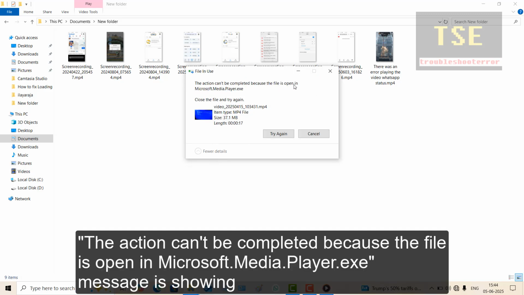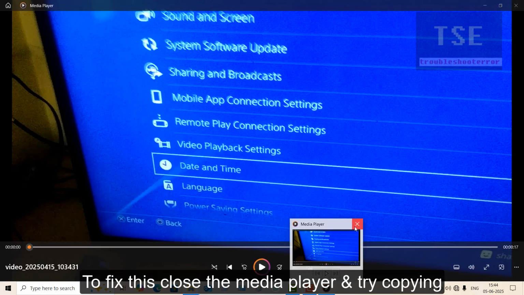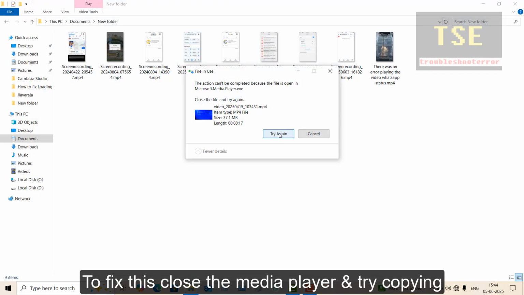The message "The action can't be completed because the file is open in Microsoft.Media.Player.exe" is showing. To fix this, close the media player and try copying.